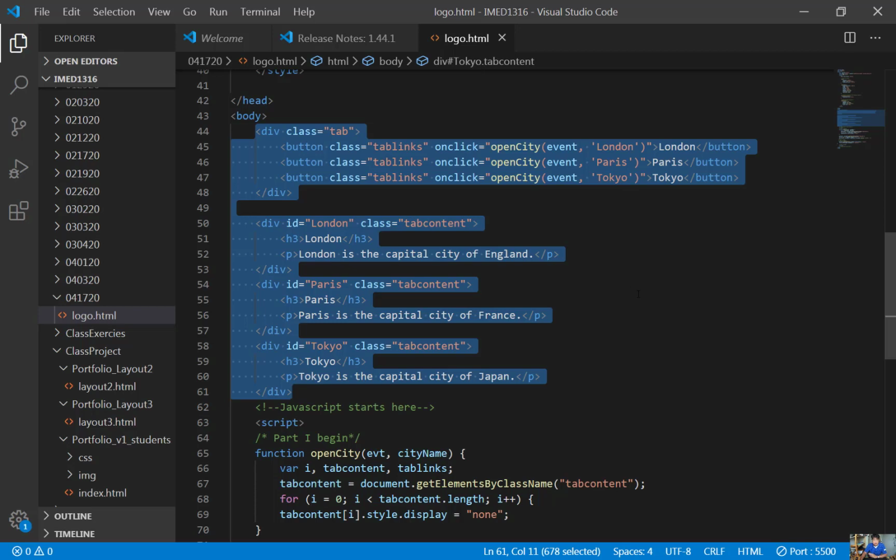If you need to pause, this is the first part. I'm going to let you pause the video and read it word for word. Some of these classes, the tab link and the tab content, are used at the bottom here in the JavaScript.